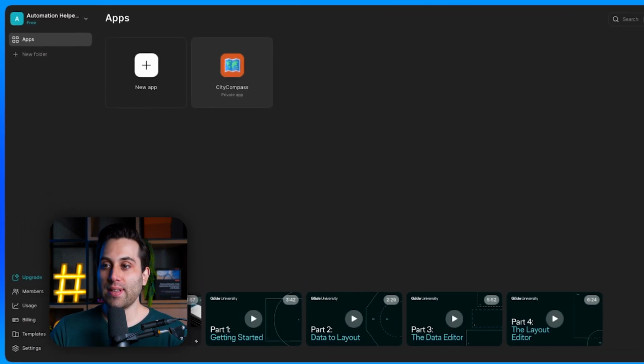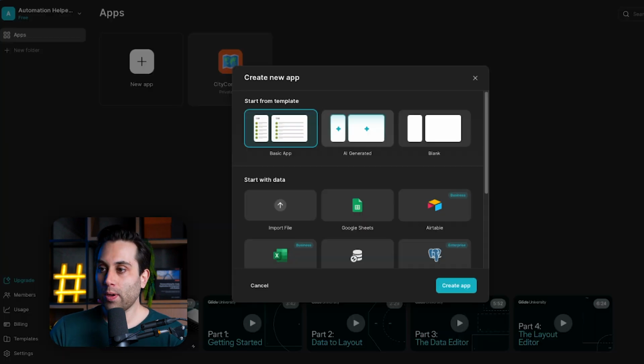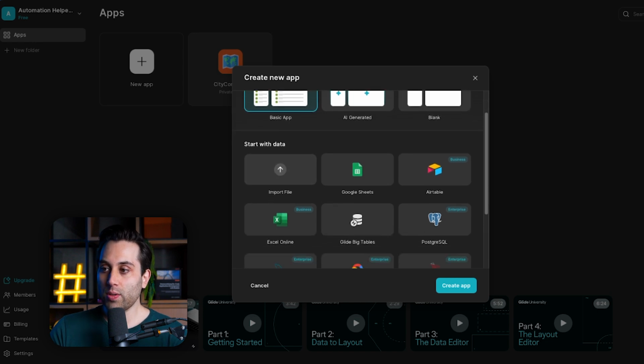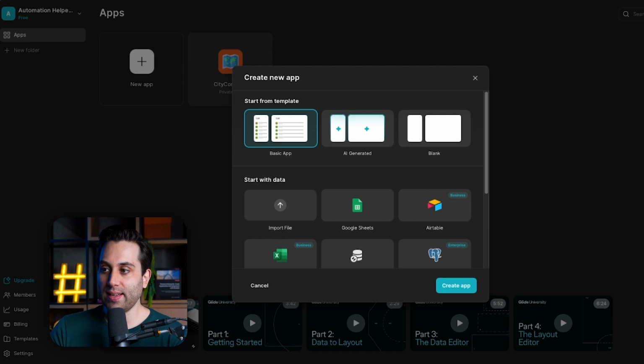All right, guys, the first step is to create a new app, or you can access any existing app you have. In this case, I'm going to create a new app with you. So let's click here and create a new app. Once I click here, I can see a couple options available. I can choose to start from a basic app, use AI to generate my app idea and help me during this process, or I can choose blank. I can also start with data from various sources as well. In this case, I'm going to click this basic app and click here to create this app. It really doesn't matter which option you choose, okay? So just pick one and continue.